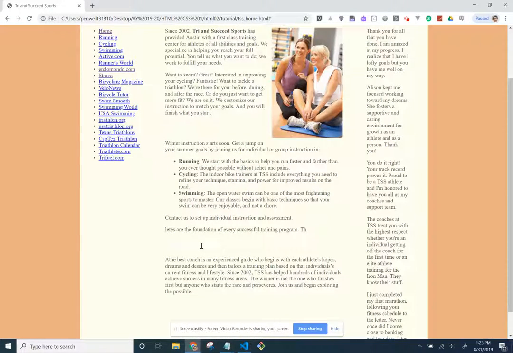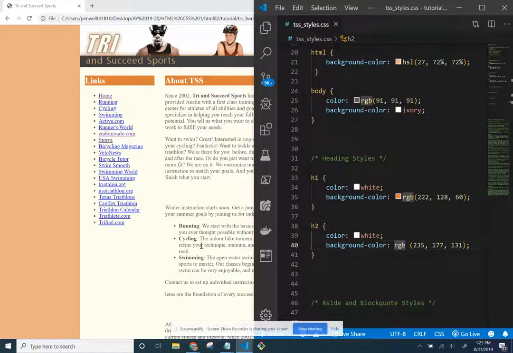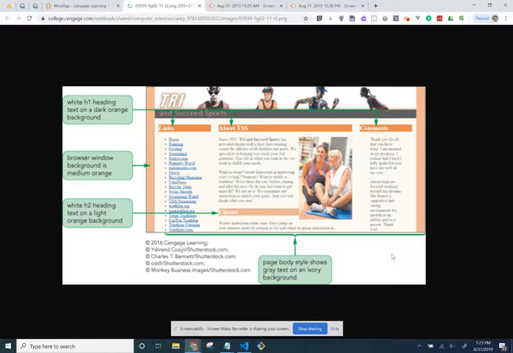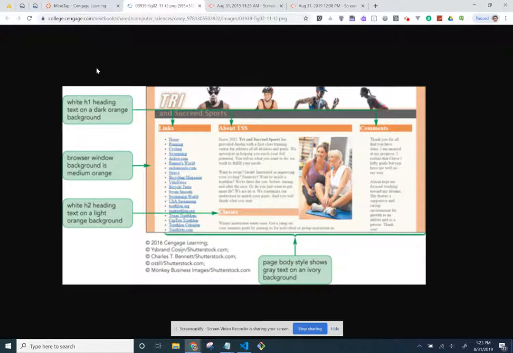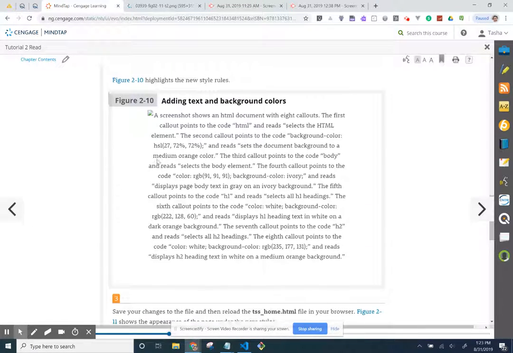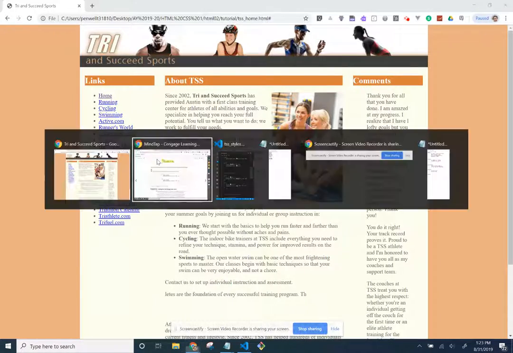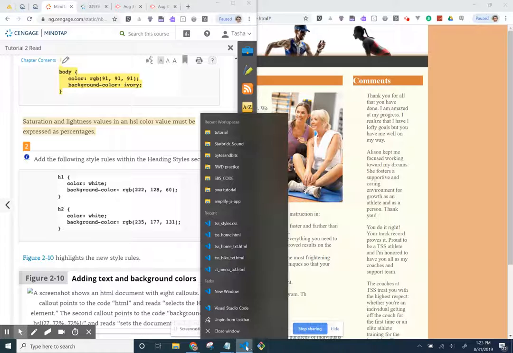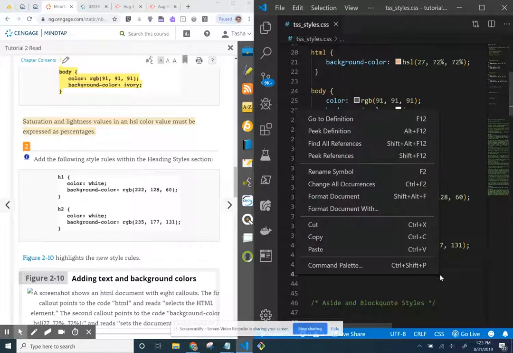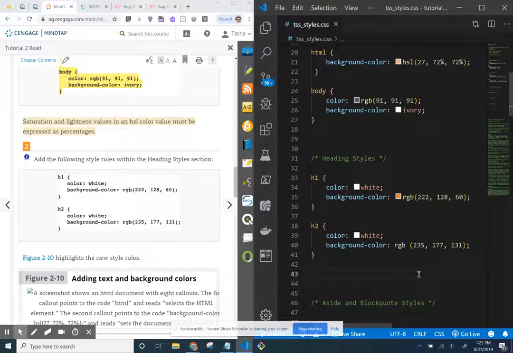Did it work? I messed something up on that. Okay, let's go back to what those instructions were. Oh, here. What did I do? Stop it. Background color, RGB 235177. So why did it not work?